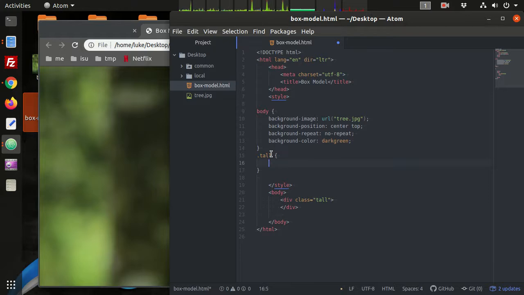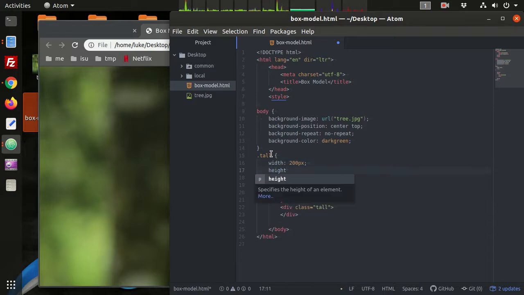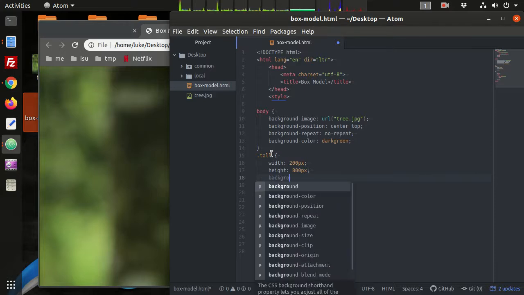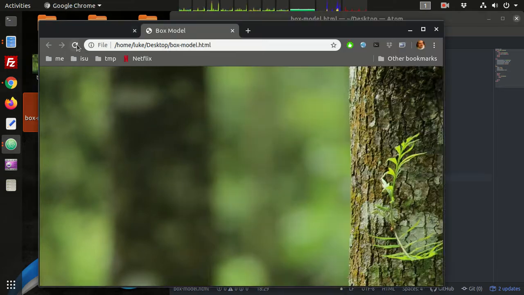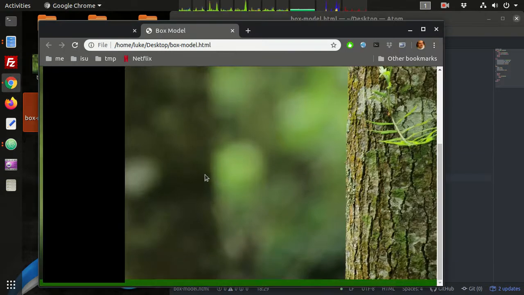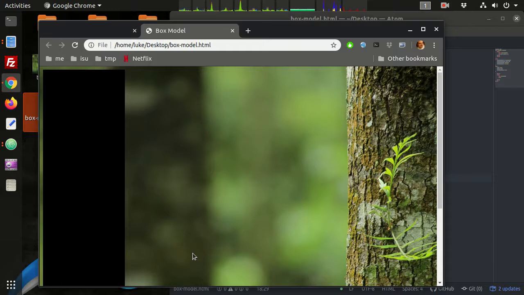So here we're going to have a width of 200 pixels and a height of 800 pixels. And just so we can see it, background color black. All right. You reload the page, and now we see as we scroll, the background also scrolls. Okay, so that's the default behavior there.